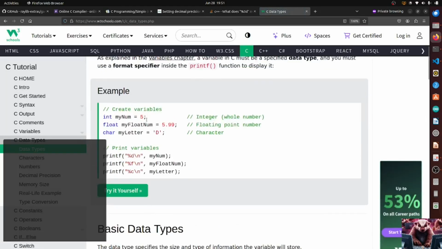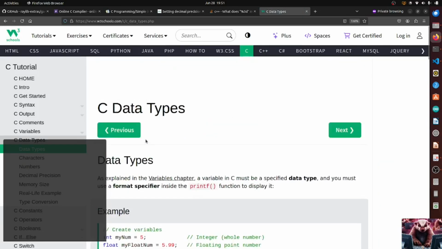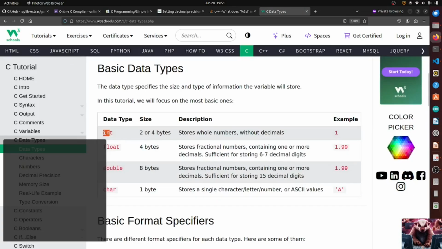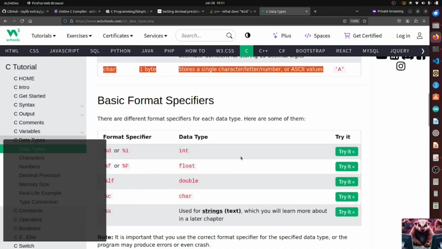So here, for the data types, int, float, and char is the list. For integers, it's 2 or 4 bytes depending upon your system. Float is 4 bytes, double is 8 bytes, and character is 1 byte. Float stores fractional or decimal point numbers with more precision, and character is 1 byte.